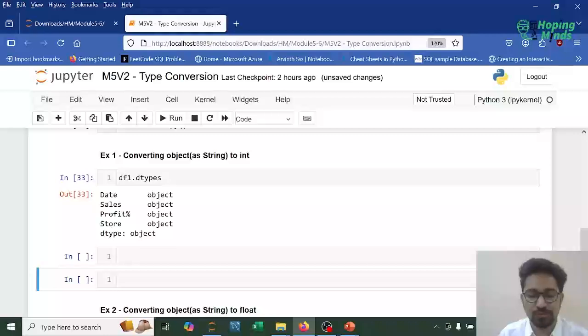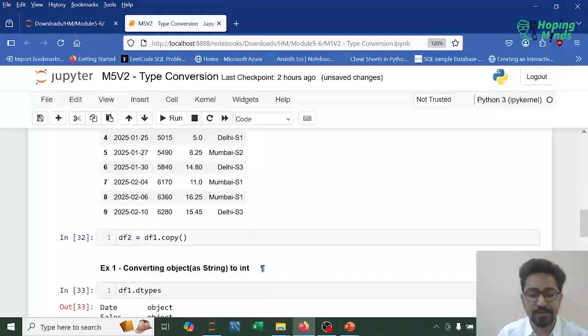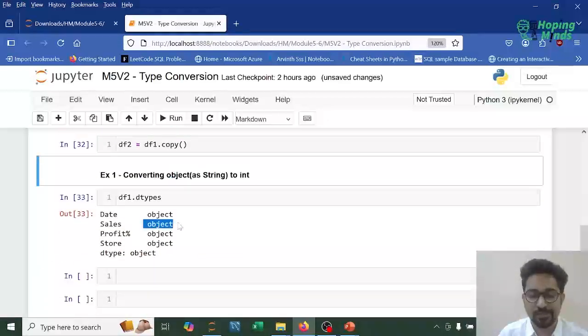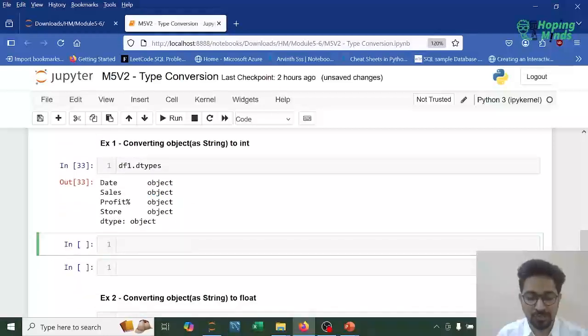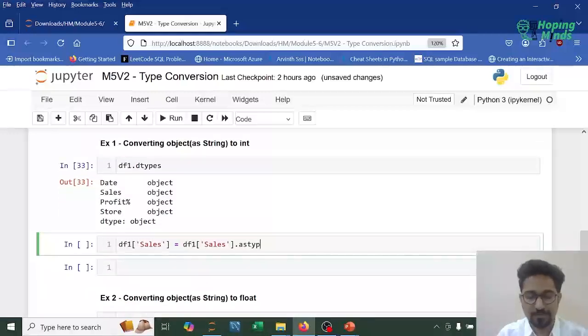We are supposed to convert the sales, right? Object as string into integer. So sales ideally should be integer, but what is the data type? It is an object. So there are two ways to convert this. I can write df1 sales is equal to df1 sales dot astype, and in the astype I can mention integer.